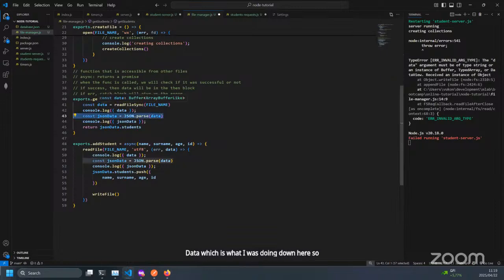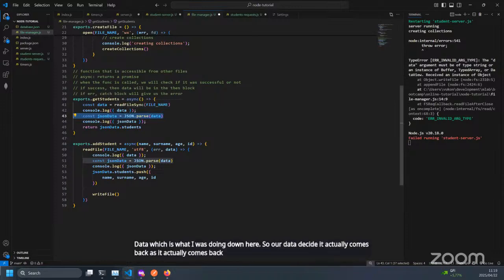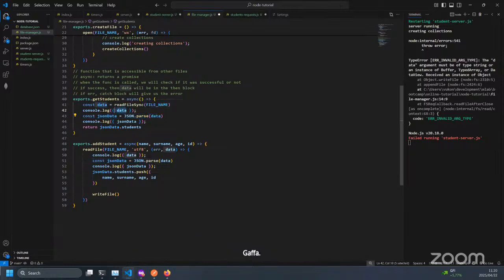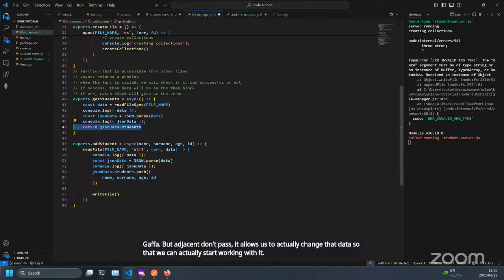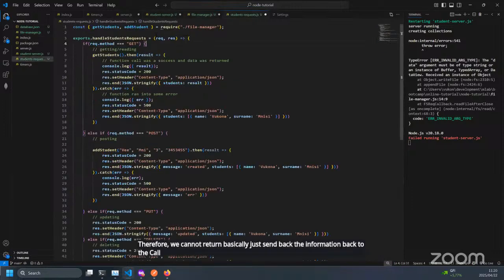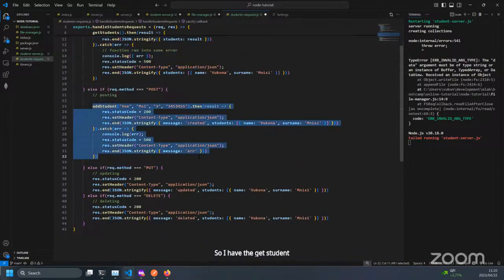So our data, this side, it comes back as, actually it was not a string, what is this? It was a buffer. But with JSON.parse, it allows us to change that data so that we can start working with it. Therefore, we can now return, basically just send the information back to the calling function, which is this side. So I have the get student as well as add student.